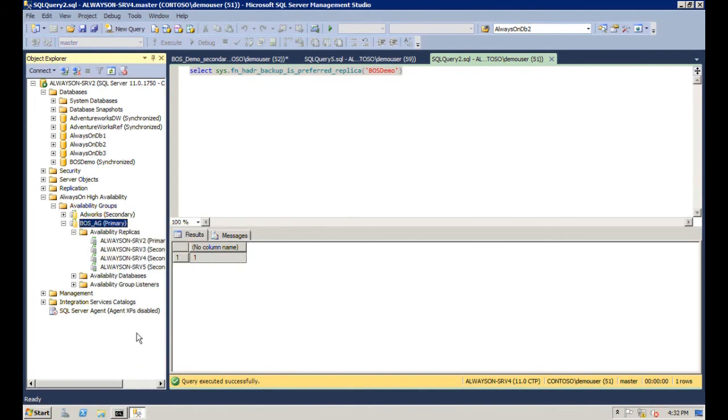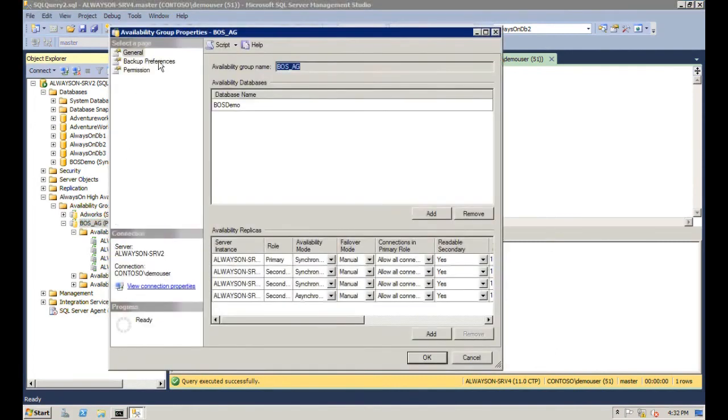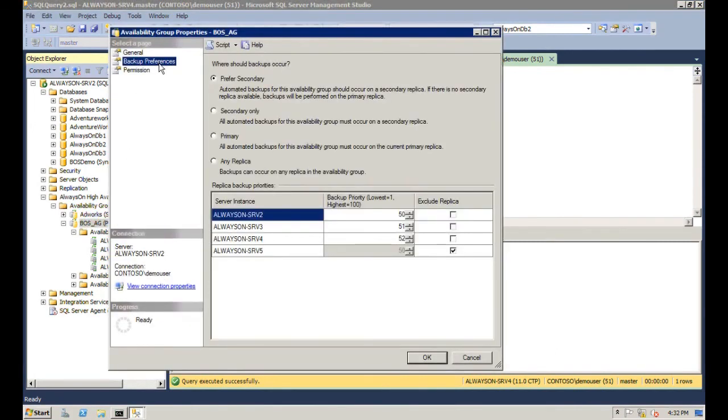Now we go to the property pane for the availability group and choose the backup preferences tab. And here is where you specify your preference for which role should do the backup. Whether you prefer secondary but will fall back to primary, choose secondary only and never primary, or specify primary, or any replica, which says I'm going to use a different criteria. And falling down to that, we have backup priority, which would be the other criteria to use.